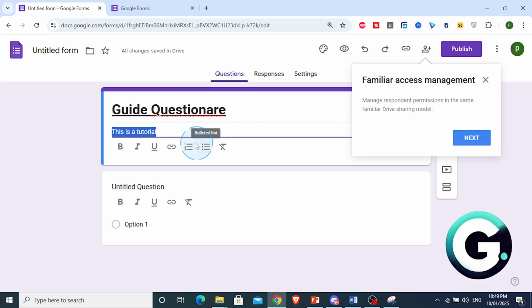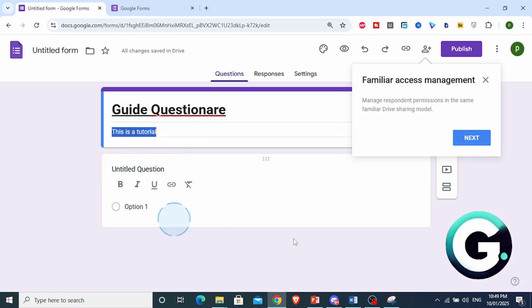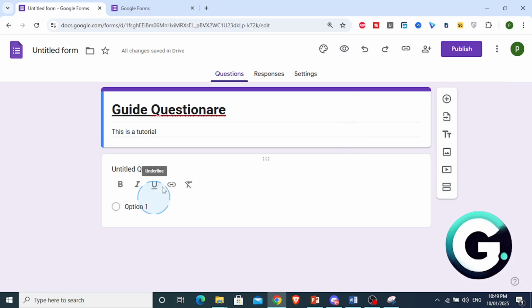You can also add a list. You can do a numbered list. You can add bullets. A lot of different things you can do, guys. Let me remove this for now. But there are different types of questions you can do on your Google form.